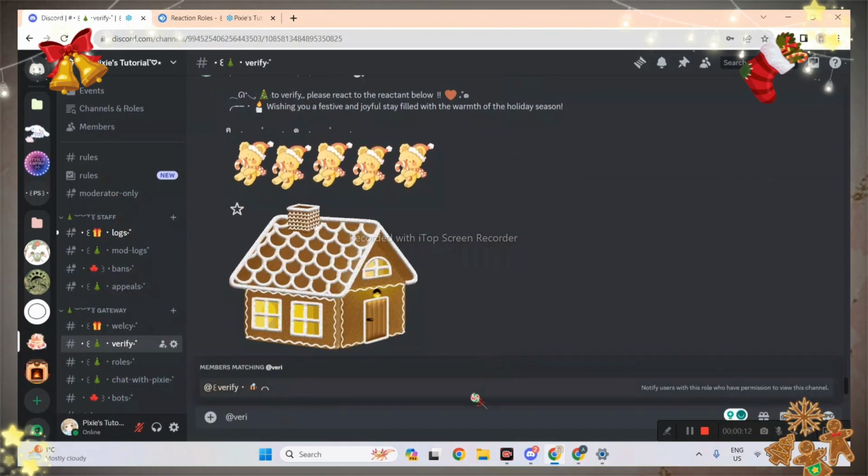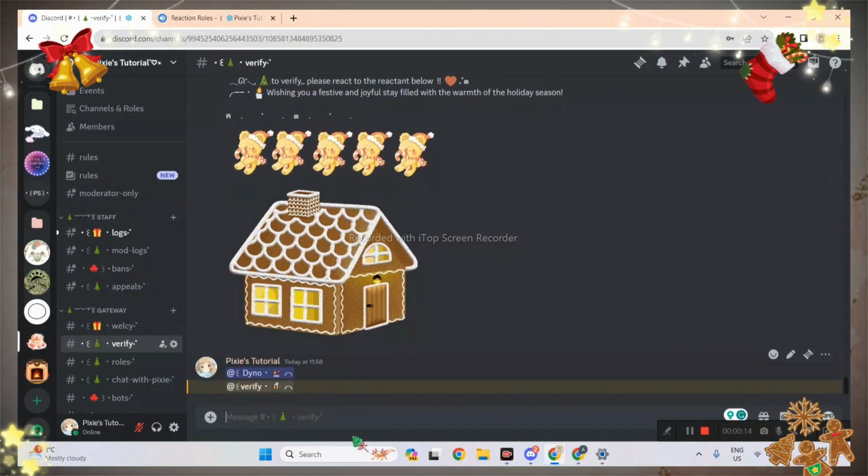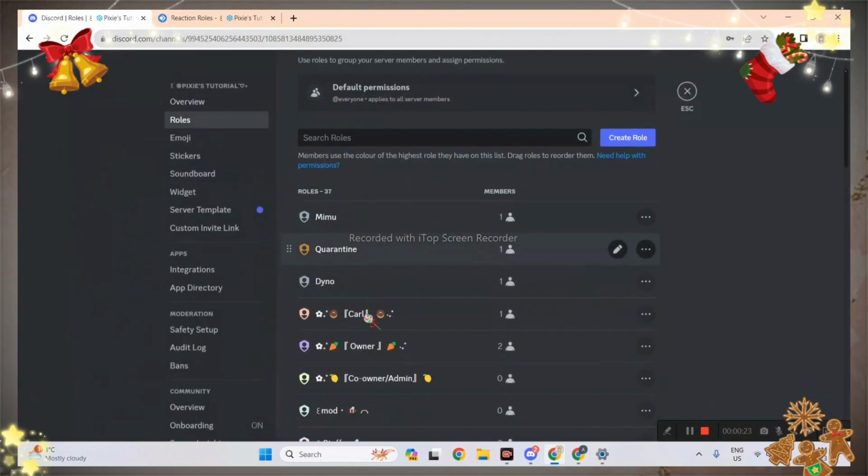Please make sure that you have created verify role. This role is for new members. Also make sure that you have a separate verify channel. Now, let's go to the server settings, click roles.